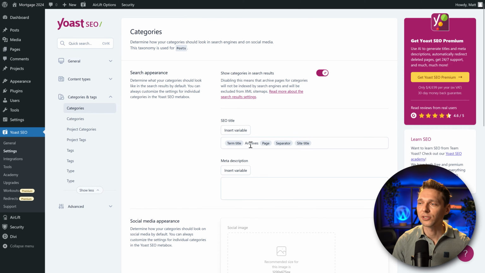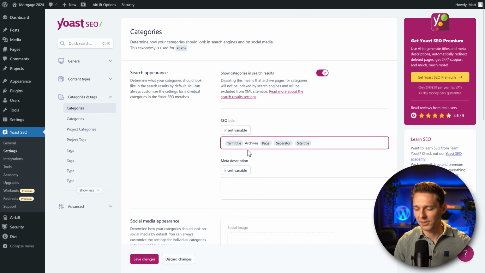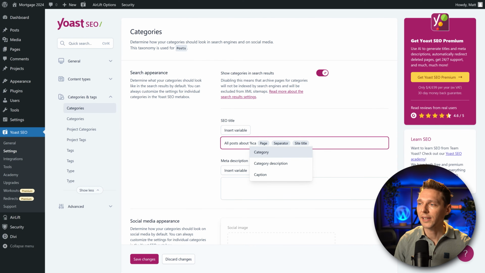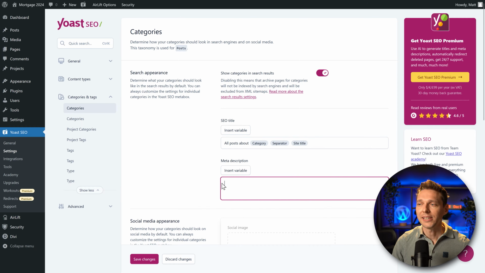Now it's term title, archive, page separator, site title. But maybe you don't want to use the word archives in your title because you don't like it. That's possible. Then you can change it to, for example, all posts about term title and then the page separator, site title. This can work for you. You can change it the way you want. You can also remove this term title and go with category in here. And here you can also change the meta description of the categories.